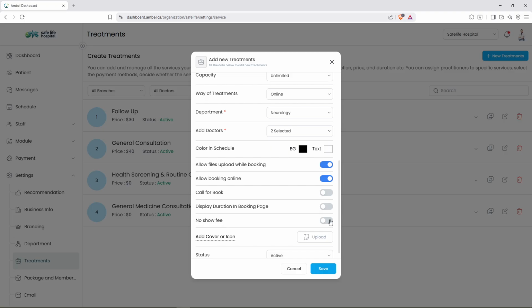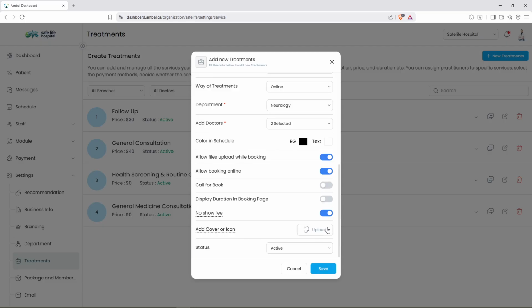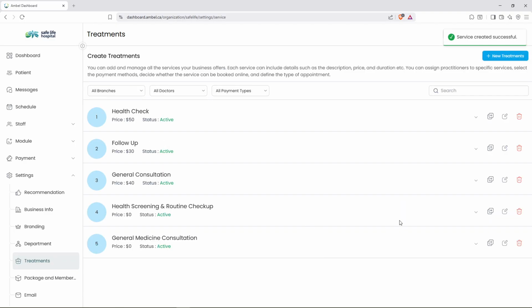Then there's the no-show fee. If a customer is absent, do you want to charge them? If you enable this, the no-show fee is charged from the customer when they're absent. You set the amount under Payments in the no-show fee section. If the customer has already paid, it's deducted from that payment. If they haven't paid anything, it creates a due balance for them. Finally, you can upload a cover or icon and set the status, active or inactive. We'll create the service and health check service is created.